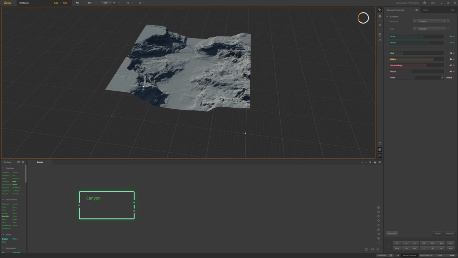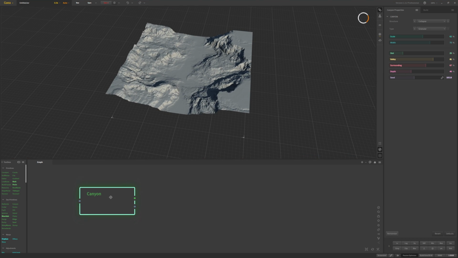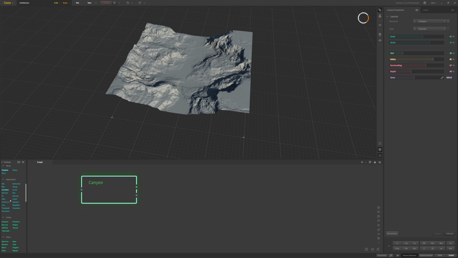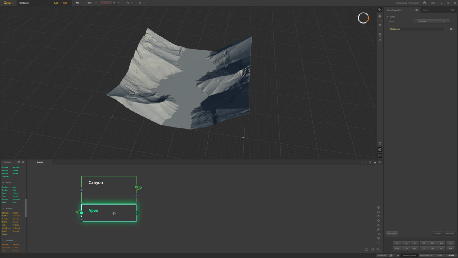more as well. So right now this looks pretty good, but I want it to be a bit more gradual. So what I'm going to do is add an apex node. So I'm going to go in here and look for apex, which I think will be found. I could also press tab and search it, but it's here under filters. And I'll connect that to our canyon, and I'll press F to preview that or pin that.